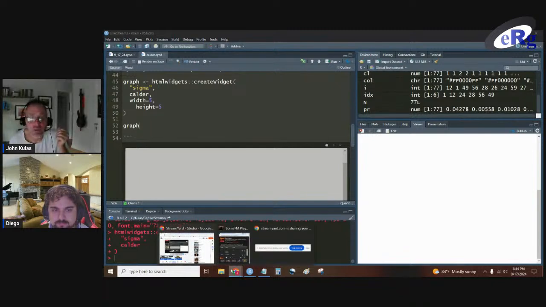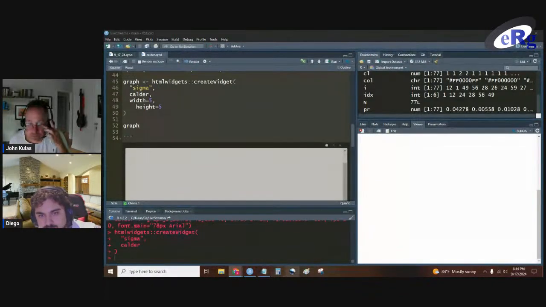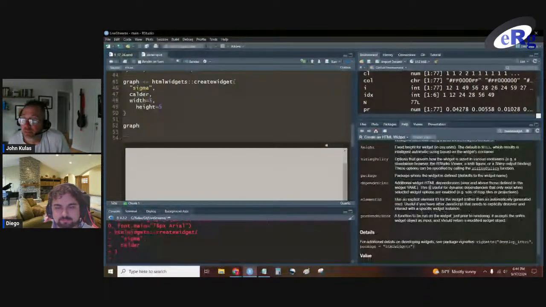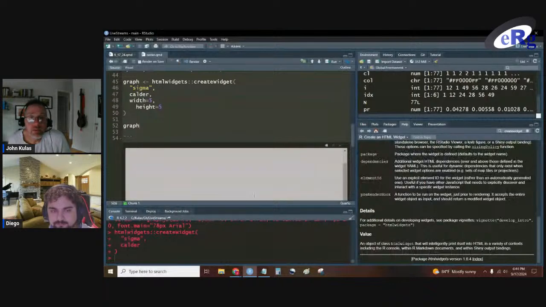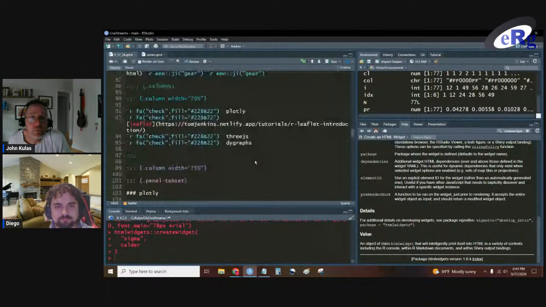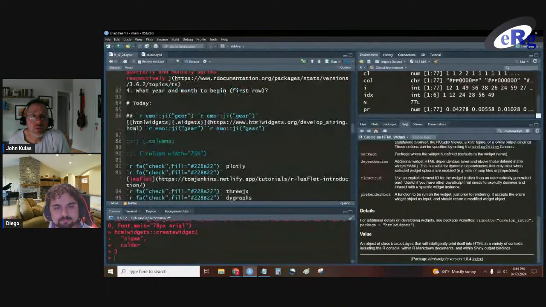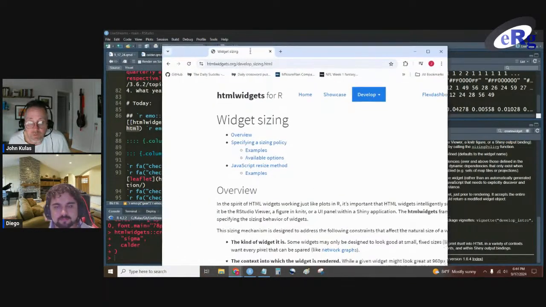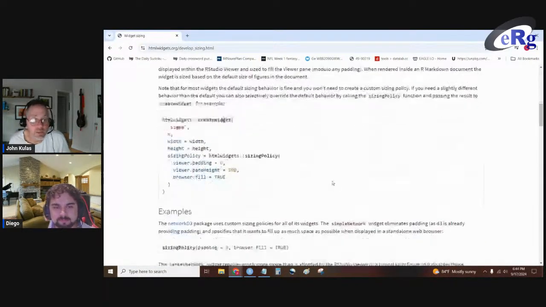So I think I lost, did I close out of that helper page? I think I closed out of the helper page, the HTML file that I had. So that's unfortunate. Sizing policy, yeah, we're going to need that. Then the other thing that we're going to need is to figure out how to get that object once we size it as a widget. How do we get it to render within the document?